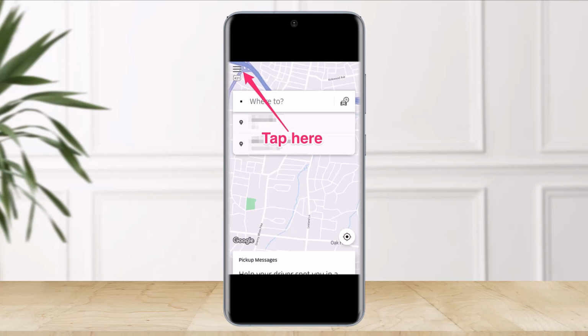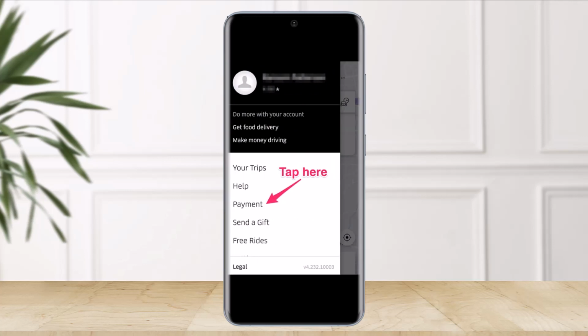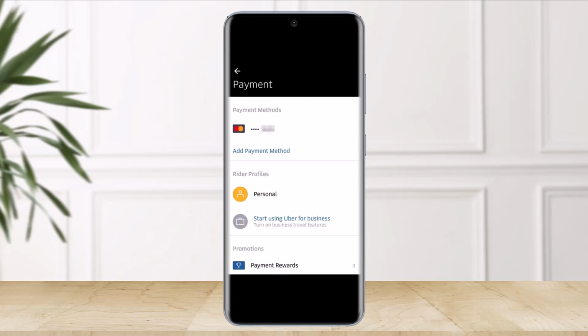And once you tap on the three lines from the top left, on here you have to select the option called payment. And as you tap on the payment option, on the next specific page, just tap on the payment methods that you want to delete.